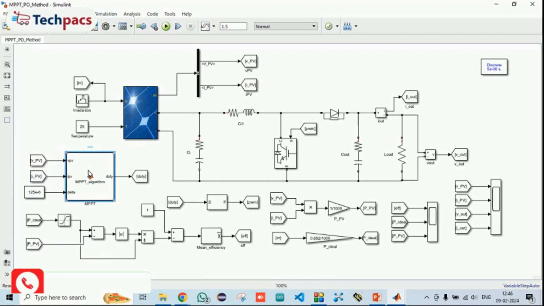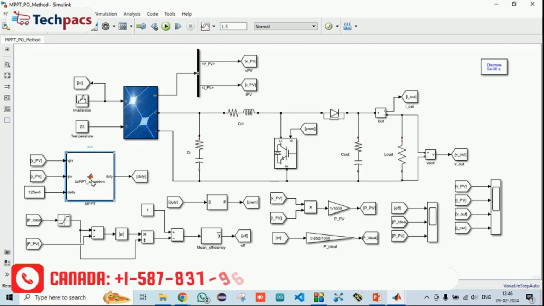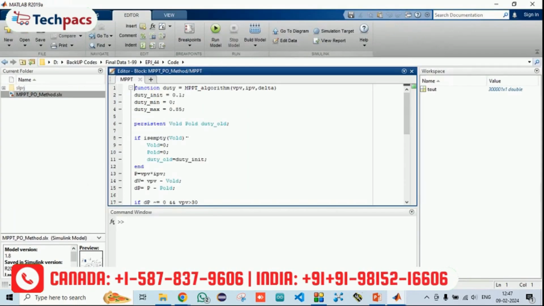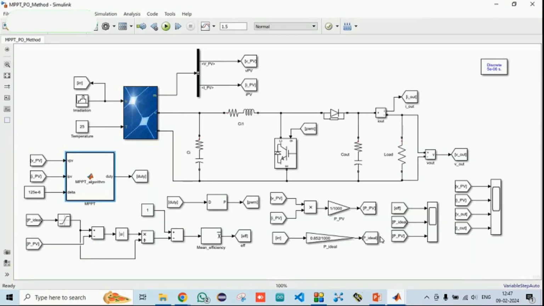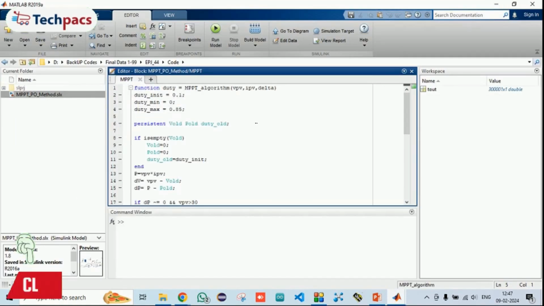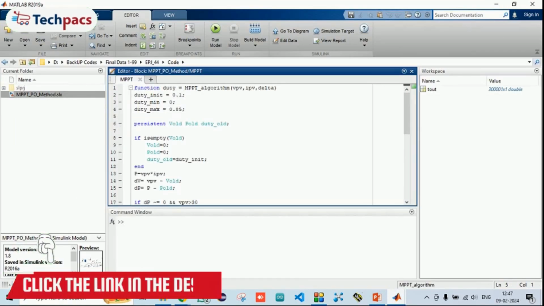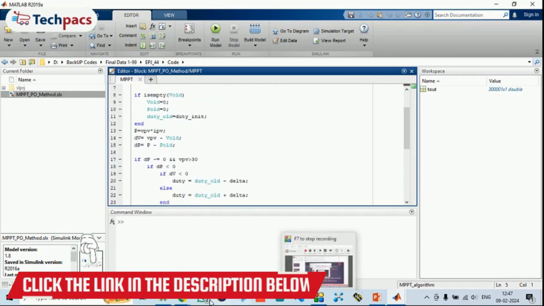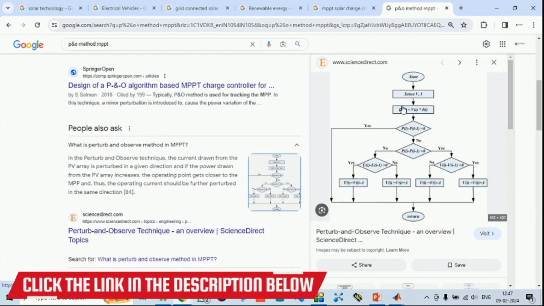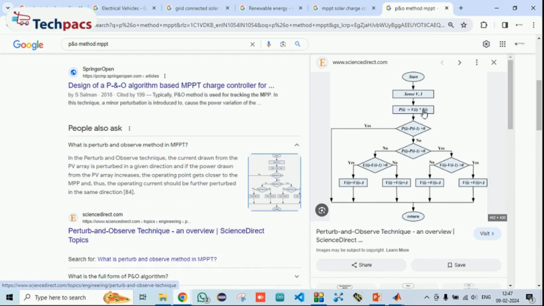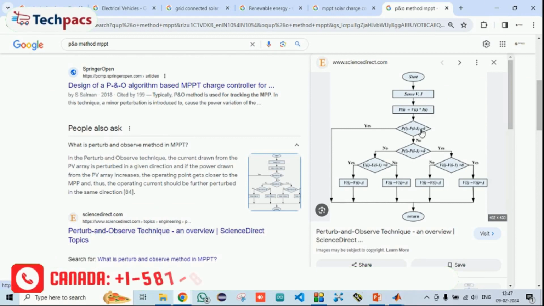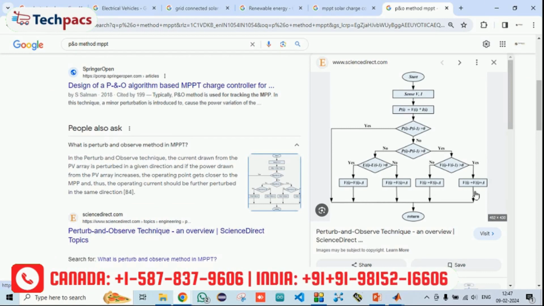This is exactly the code which is working for the MPPT using P&O. When I double click on it, it will open the MATLAB code at the back end in MATLAB itself, because this is embedded into the controller. This is the P&O method, in which the initial duty cycle, minimum duty and maximum duty are generated, and on that we have the P&O algorithm. You can get it online, where power P is generated from the sensed V and I. Further, there are certain conditions in order to get the maximum voltage and current.